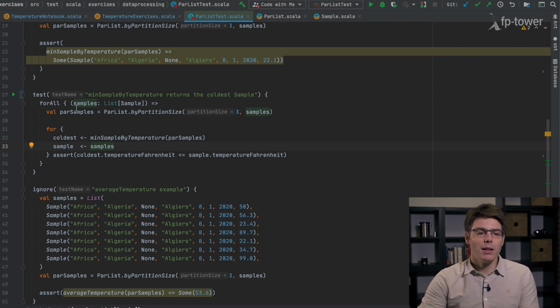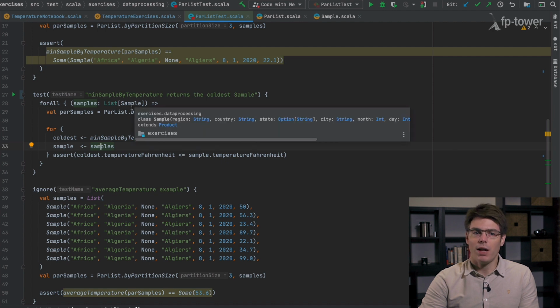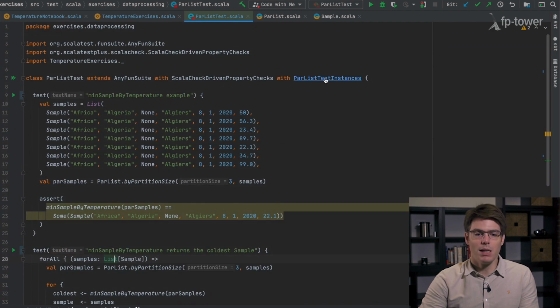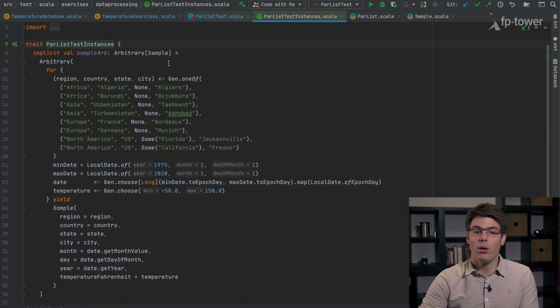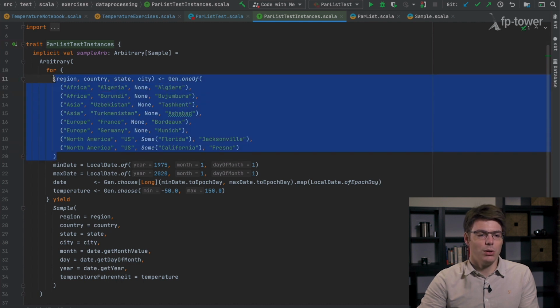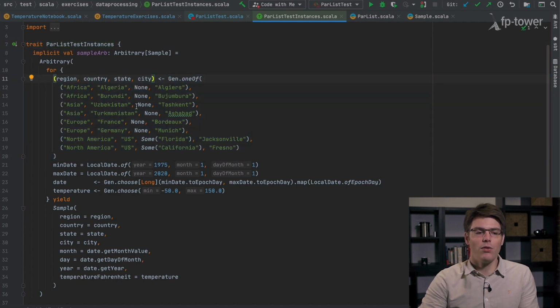Now you might wonder, how did we manage to generate random sample values? This is because there is this trait, ParListTestInstances, where I define an arbitrary of sample. You might remember in a previous lecture, arbitrary is something coming from ScalaCheck that defines, it's basically a random generator of samples. And the implementation is quite easy to read, but it's a bit tricky to implement, so that's why I've done it myself. So here, if you want, the first thing I do is to define 4 values representing the region, the country, the state, and the city.